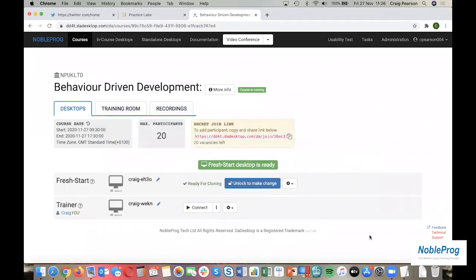If you've not seen DA Desktop before, it's Noble's online platform for doing training that involves users working with a PC or a particular machine. So it's used a lot for programming sessions. In a session like today, this platform will allow you to launch a machine. I've got a trainer machine here, and I'm just going to connect to it.